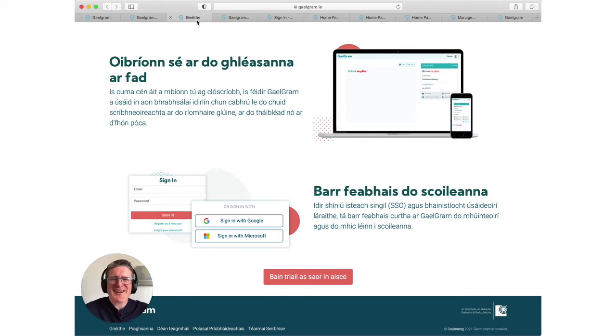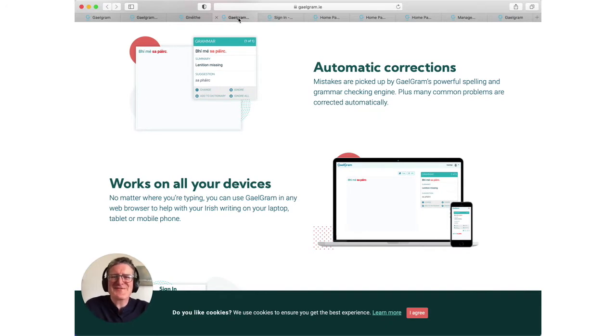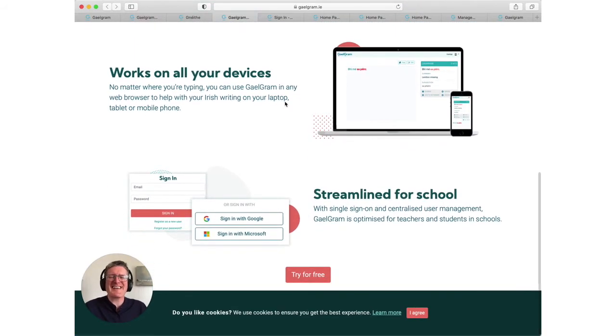And the other key feature of GaelGram is that it's optimized for use in schools and organizations. So it has a few extra features compared to our other products. So not only does it work in the cloud to make automatic identification and suggestions of mistakes in spelling and grammar in Irish. Not only does it work on all devices that have a web browser, so desktops, laptops, tablets, smartphones, but it also works in a centralized way for schools and organizations, in that it has features like single sign-on, as it's called, and also centralized user management and a couple of other things that make it easy to implement in a school or organization or university environment.